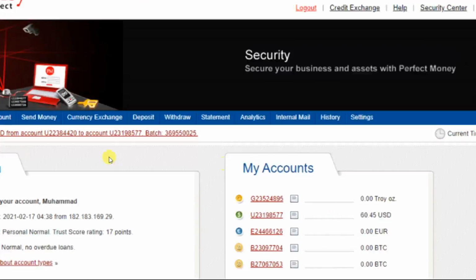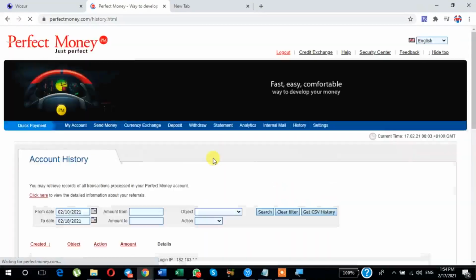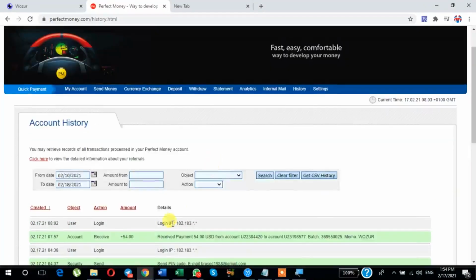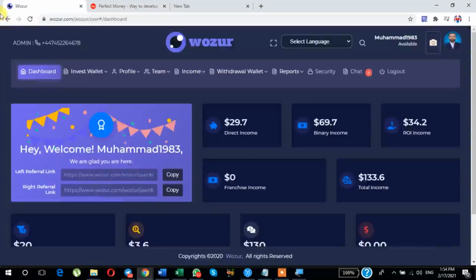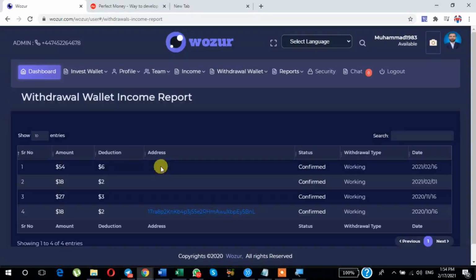You can also see it in the history. This is my received $54 from Wozur International Company. As you will see here, my withdrawal is confirmed. I applied, and $6 is deducted. Total I have received $54 and it's confirmed.